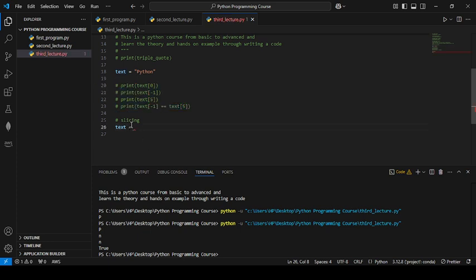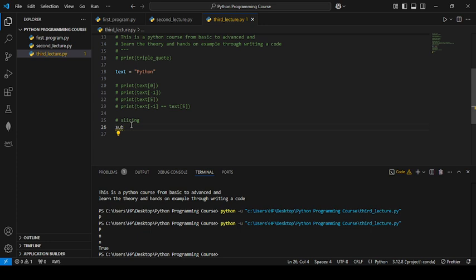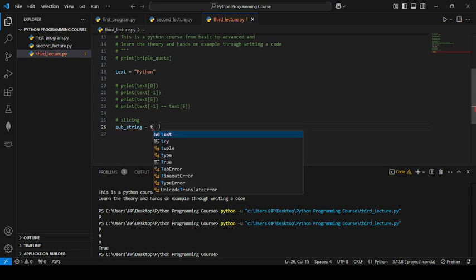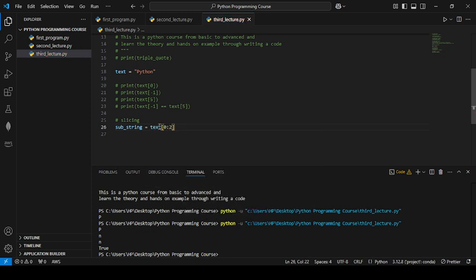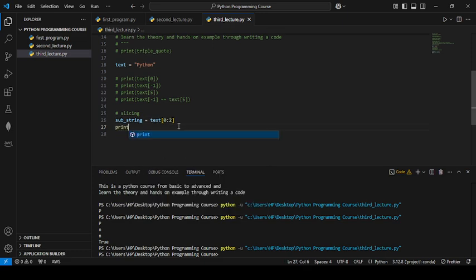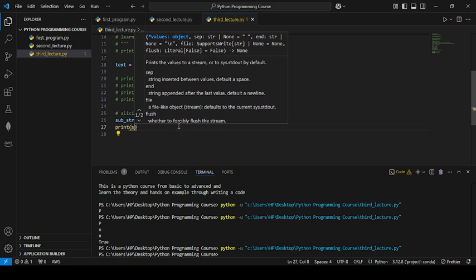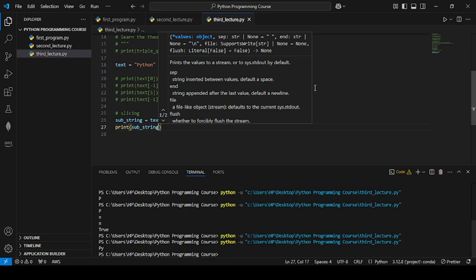For slicing, I wrote a substring. I use underscore here, substring text. I mention here if I wrote 0 to 1, we will get the output p. 2 is exclusive. Oh, I have not printed out this substring, that's why nothing is on the terminal. So we're getting a py.